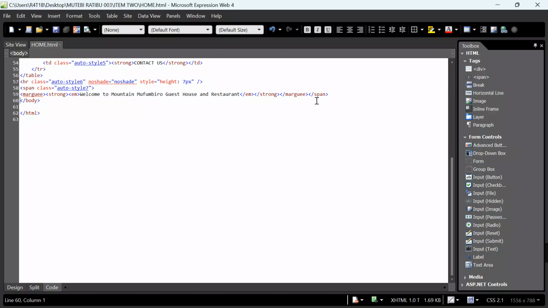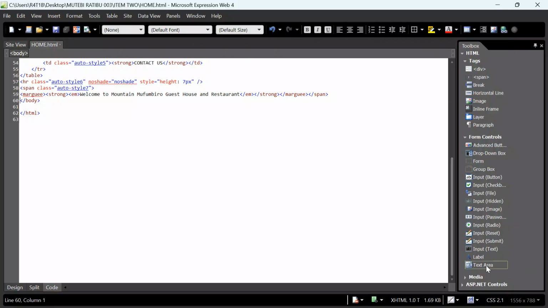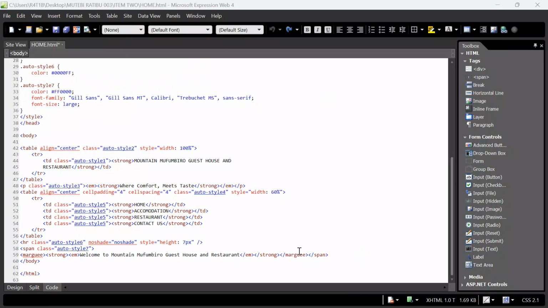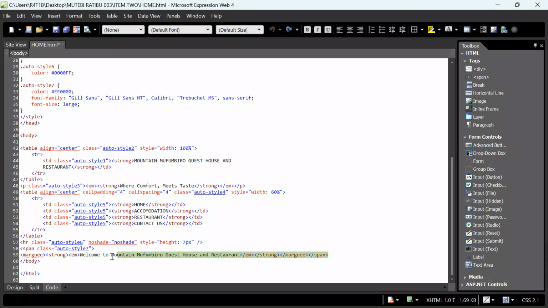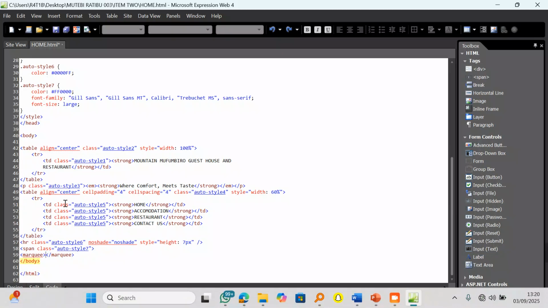Okay, so we are to find out why our marquee is not working, and then we fix it, and then we continue. We want to first fix this error, because we want to make sure that our marquee runs very, very well. So I'm going to code it again. You just open the tag. Our tag name is marquee. Close. When you close, it will put the right syntax for you.